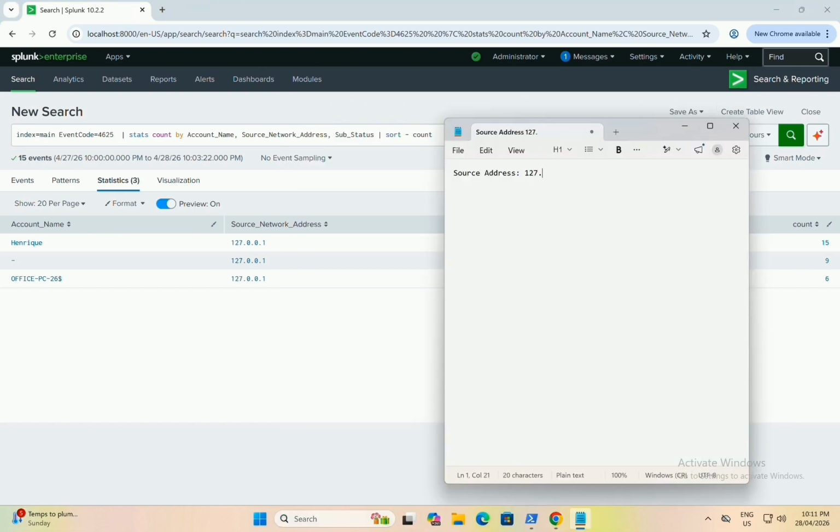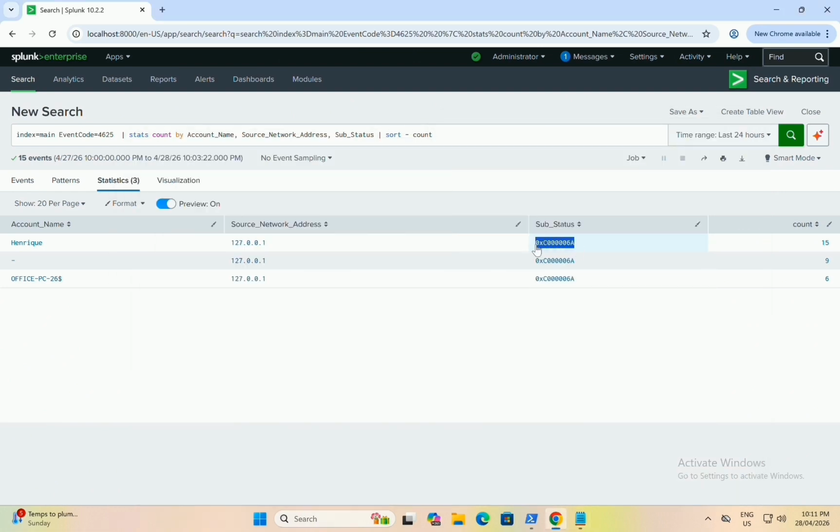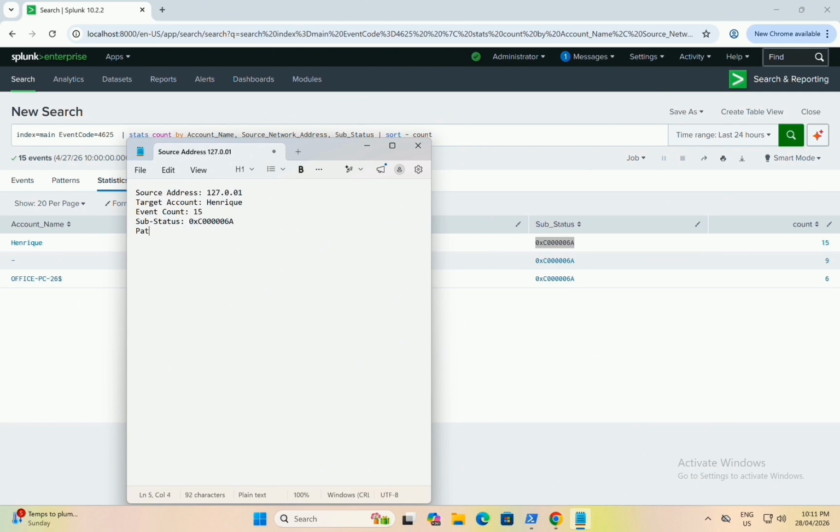Source 127.0.0.1, target account Enrique, event count 15, substatus our hexadecimal code, and pattern: consistent with targeted brute force.